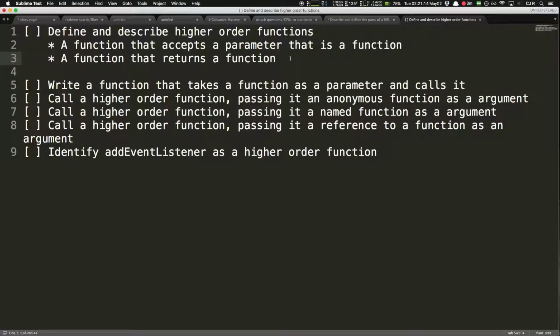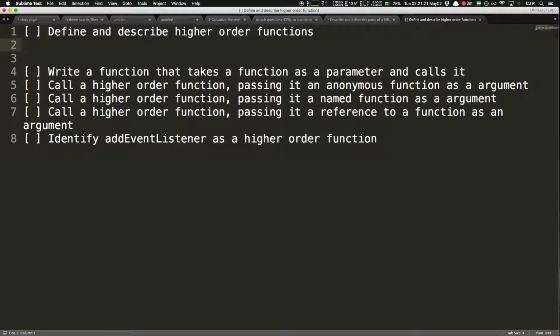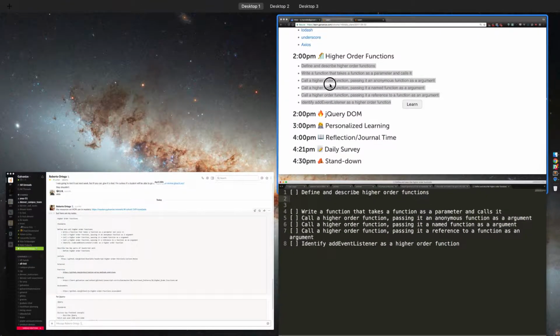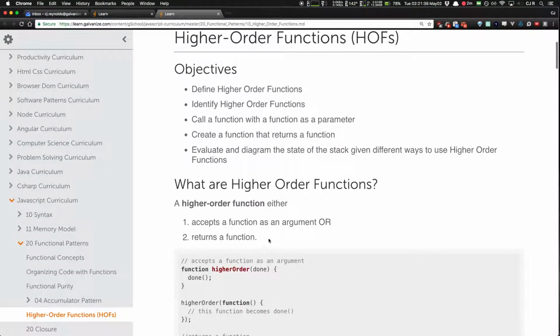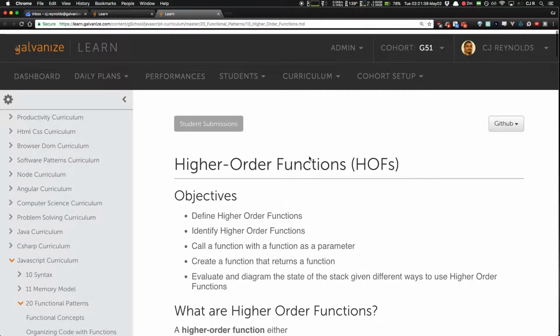So those are the two cases: a function that accepts a function as a parameter, or a function that returns a function. Everyone, think about it for 20 seconds. What is a higher order function? Also, try to put it in your own words, and maybe start to think about why would we ever want to do this.